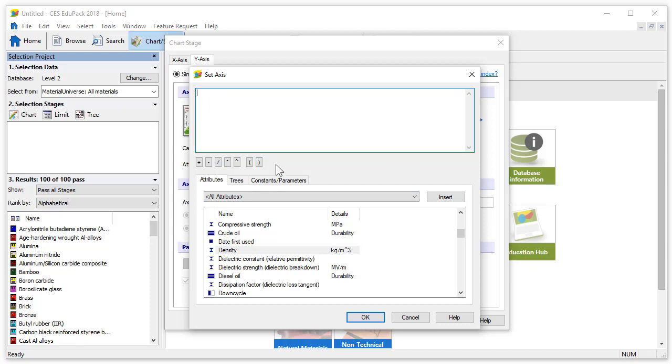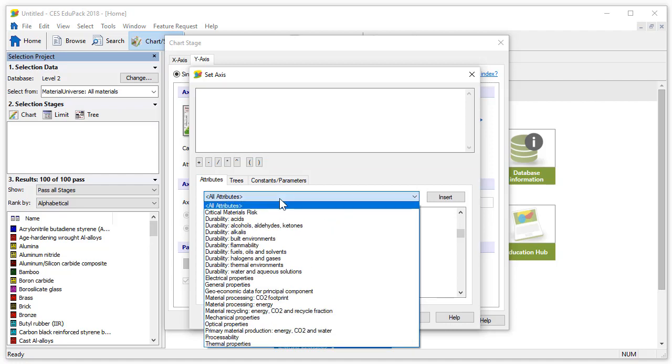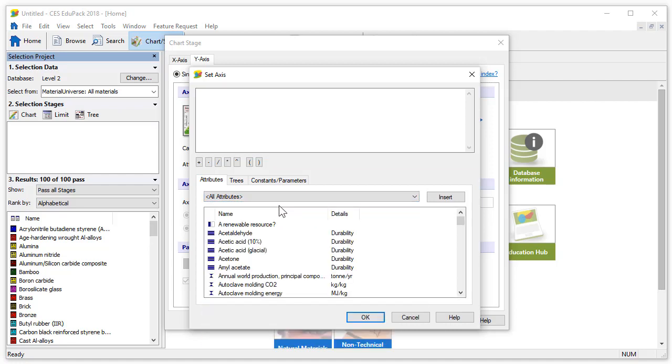Attributes give us the option of all the attribute data in the datasheets, including both discrete and continuous data. By default, the All Attributes option is selected from the drop-down list. Note the symbols to the left of the properties. These tell us which properties are continuous and which are discrete. We cannot mix discrete variables like recyclability with continuous variables like Young's modulus in the equation for an axis.